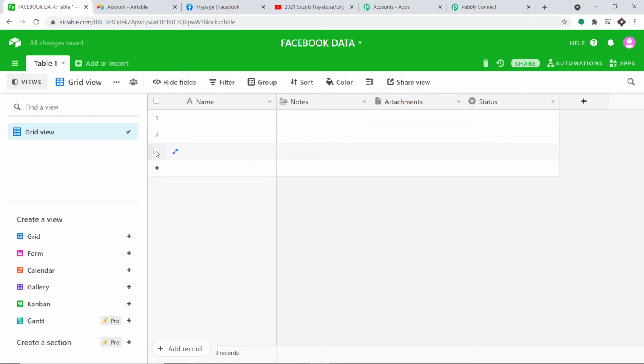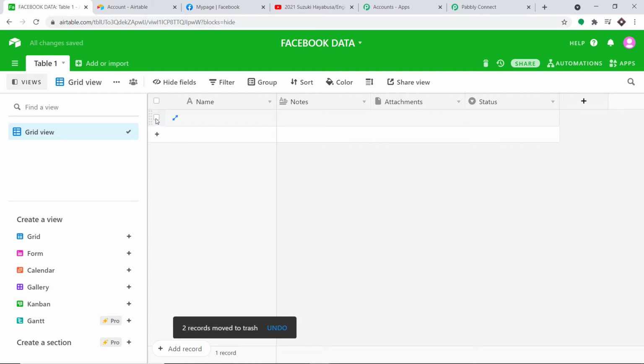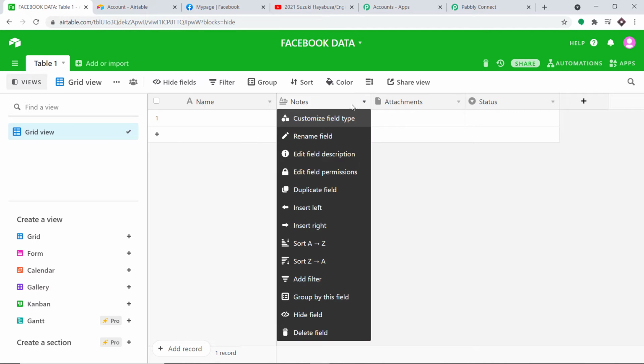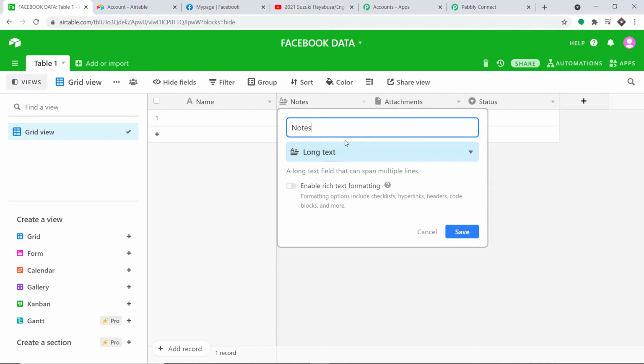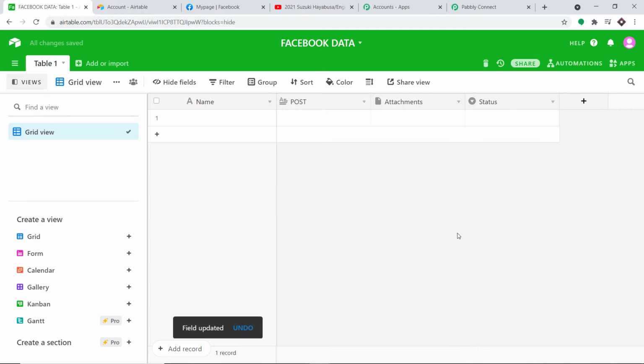Excellent. Now let me just cancel all these fields, all these rows, delete all of them. And what I'm going to do here is make some changes. Of course, let's deal with the name. We don't have to do anything about this particular column. Now with regards to the notes, how about we rename this as a simple field of long text, and make it as post. Okay, and let me just click on save.